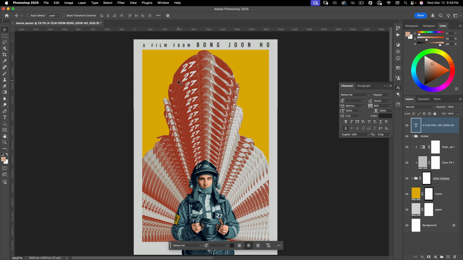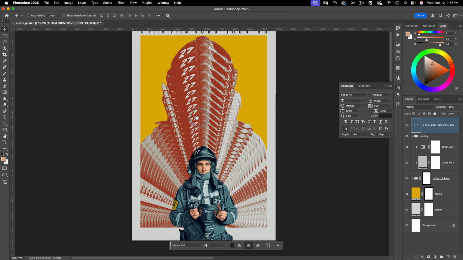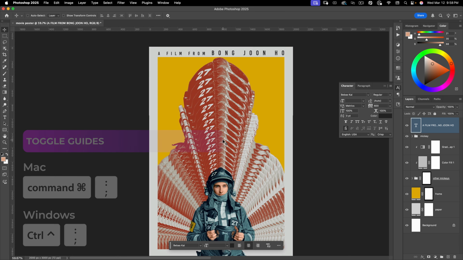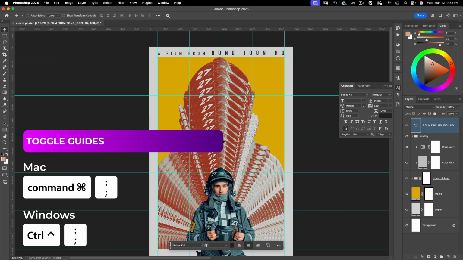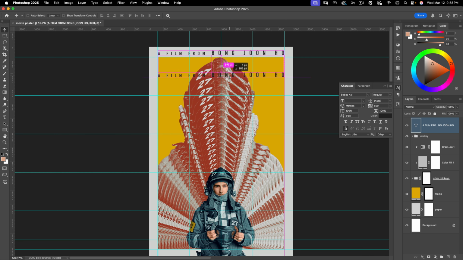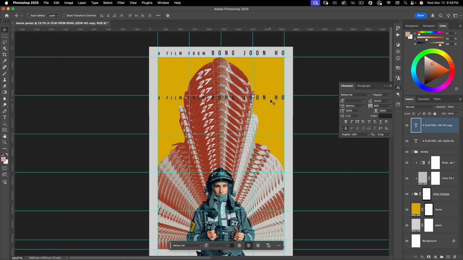There you go. And then let's move that down just a little bit and a little bit to the left so it's nice and centered there. All right, and then let's go ahead and turn on our guides with Command semicolon. The next thing I'm going to do is the actor name. So let's hold down Option, drag this down to right about there.